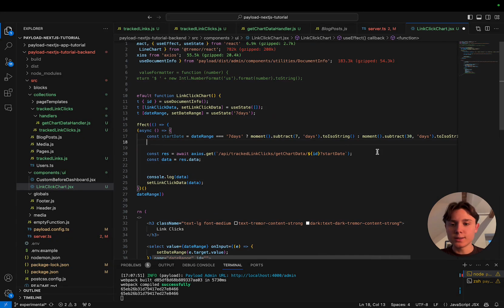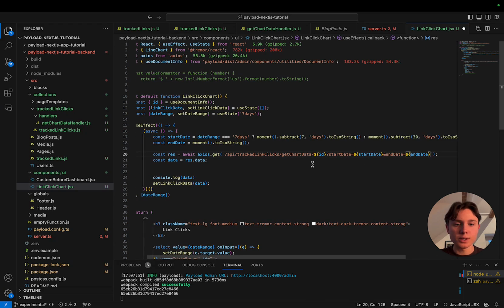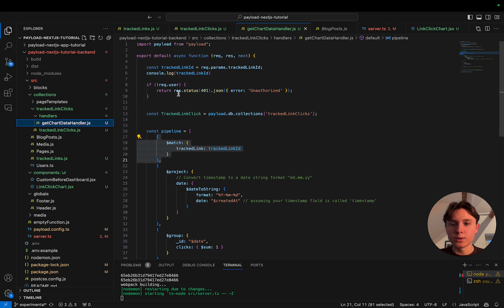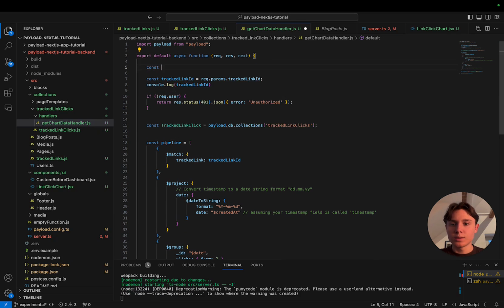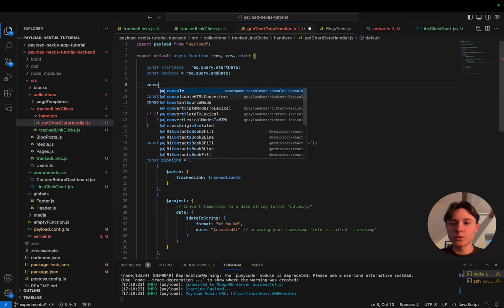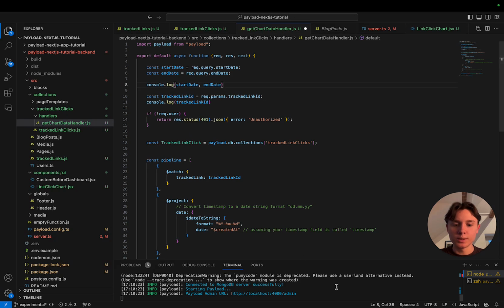And for the end date, I'm just going to set the current date to ISO string. So now we can use those values in our query. Okay, and they should actually arrive in our handler as req.query. So let's console log those first before we use them, just to see how they are formatted.